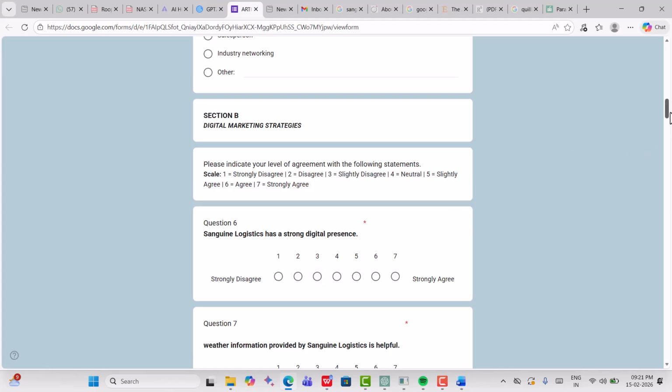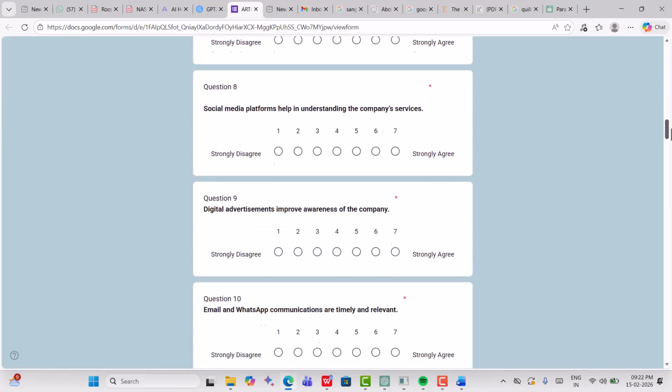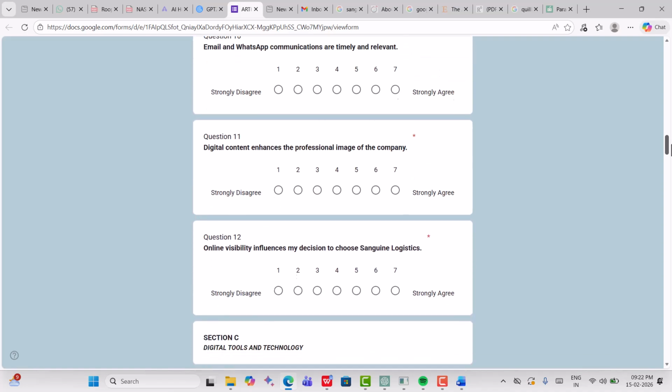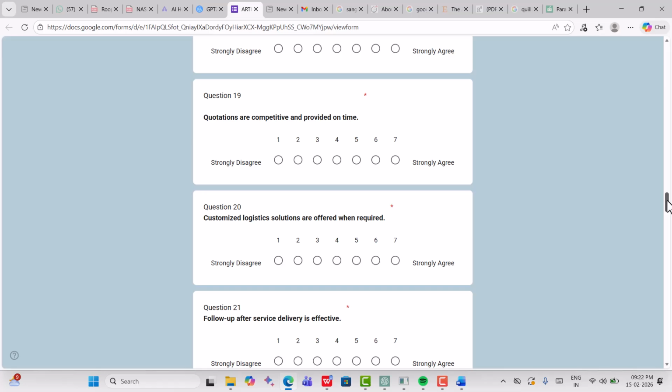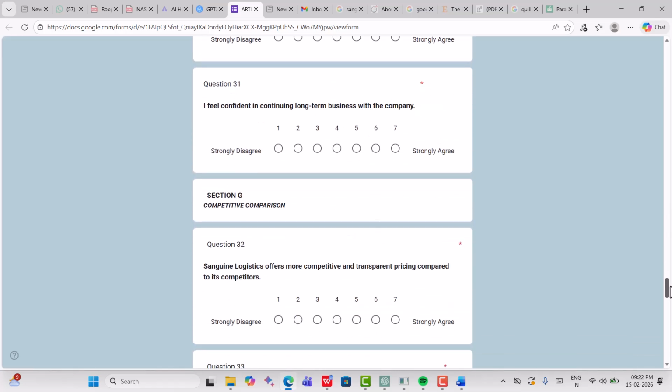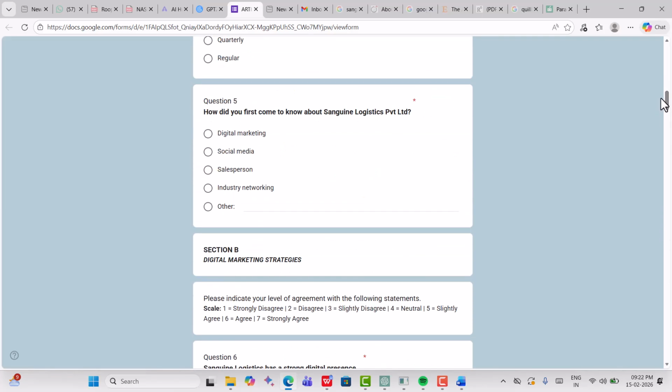If they are going to do so, then you will be getting strongly disagree. So likewise, you do a questionnaire. Once you create a questionnaire, then create a Google Form short link and give it for the survey. This is the method you have to follow.